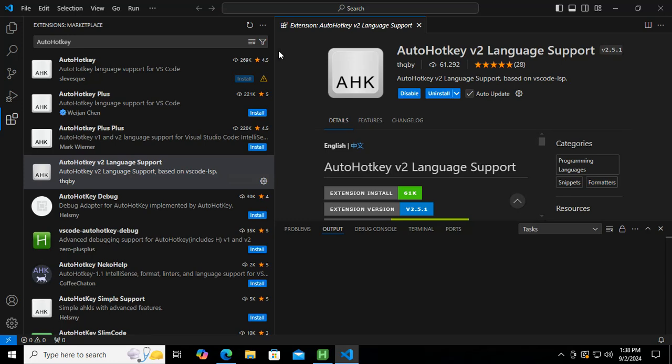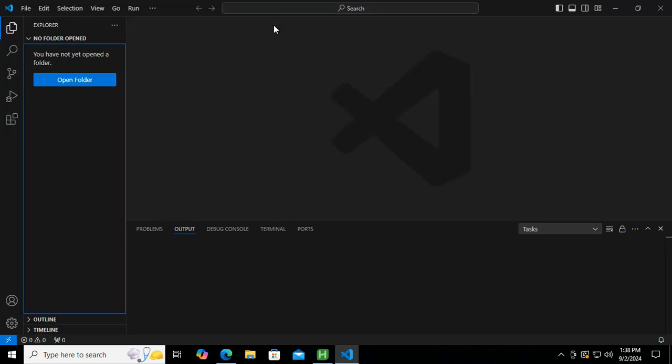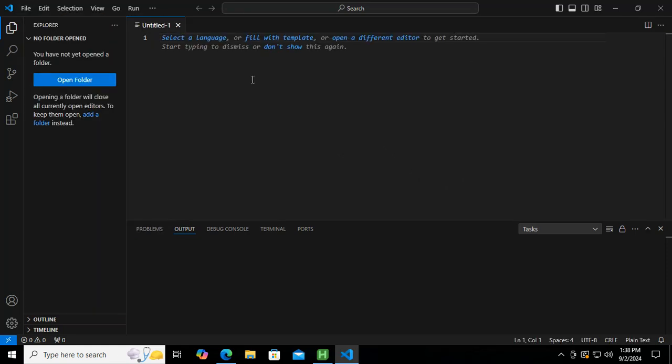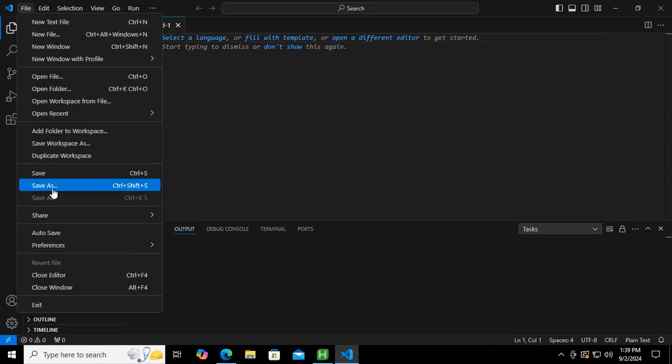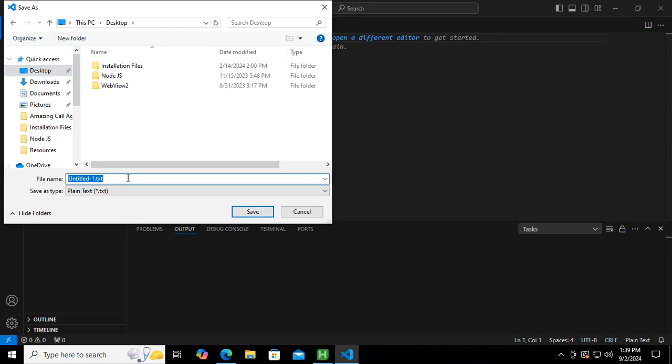Alright, so now that we've got that installed, we can go ahead and go back over to our folder view, and we'll start writing our first script. For this very first script, just to make sure that everything is working and that we can see what the extension does, we're going to go ahead and save it first. So we're just going to save this file onto our desktop. I'm just going to name it script1.ahk.